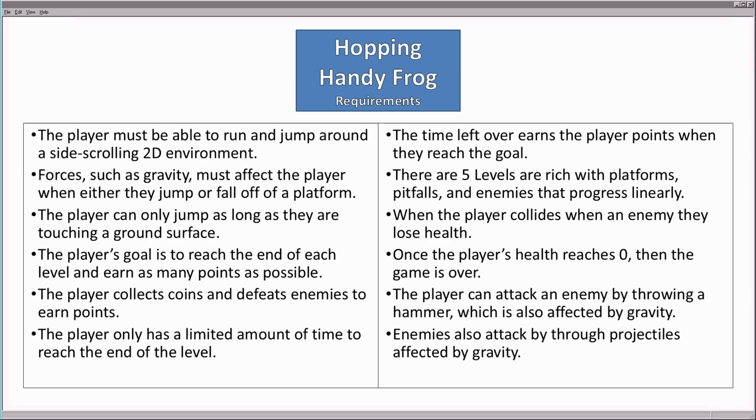The player only has a limited amount of time to reach the end of the level. The time left over earns the player points when they reach the goal. There are 5 levels which are rich with platforms, pitfalls, and enemies that progress linearly. When the player collides with an enemy, they lose health. Once the player's health reaches 0, then the game is over. The player can attack an enemy by throwing a hammer, which is also affected by gravity. Enemies also attack through projectiles affected by gravity.